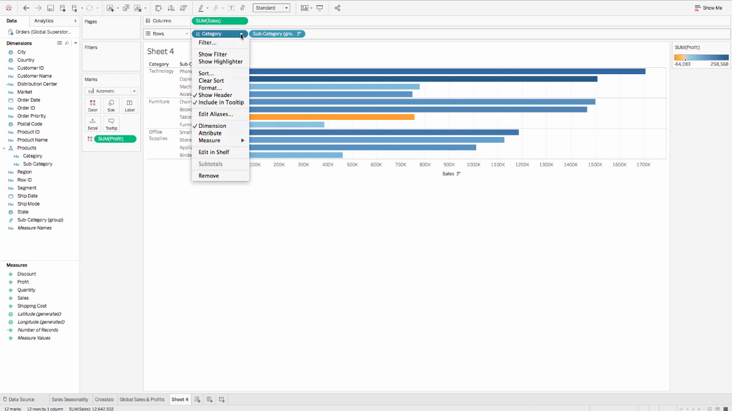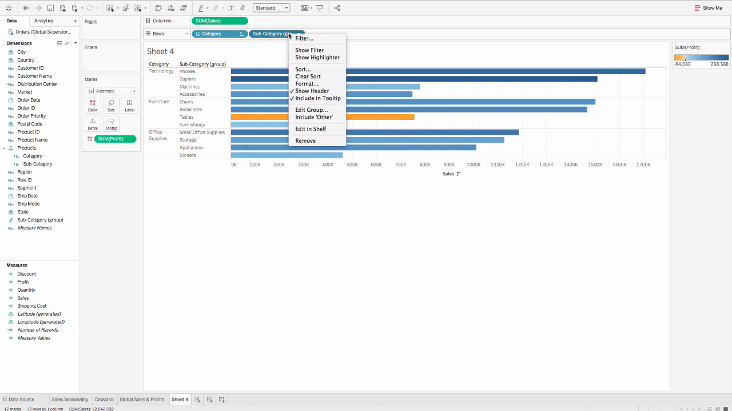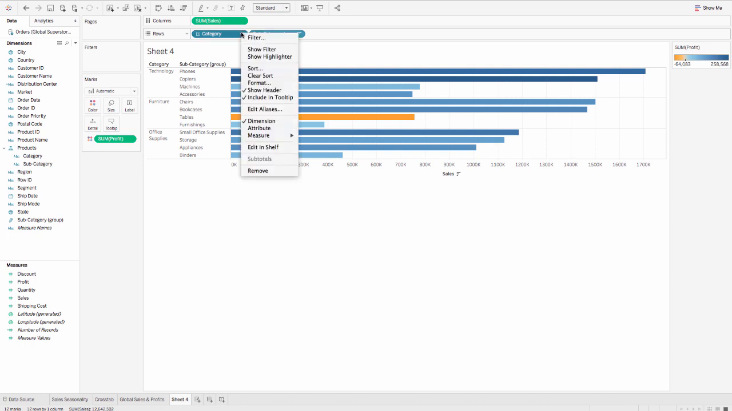Which I don't see here. Oh, is it because I'm... No, I just don't see it. What am I doing wrong here? The field labels for category. Clicking in, selecting hide field labels for rows. Could it be there? No.